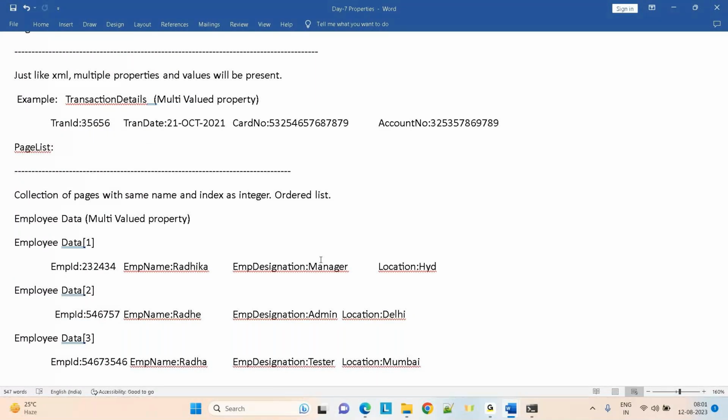Could you please explain page list and page group again with one more example? There's a lot of disturbance on your side. Your voice is not audible. Could you please explain page list and page group with one more example?